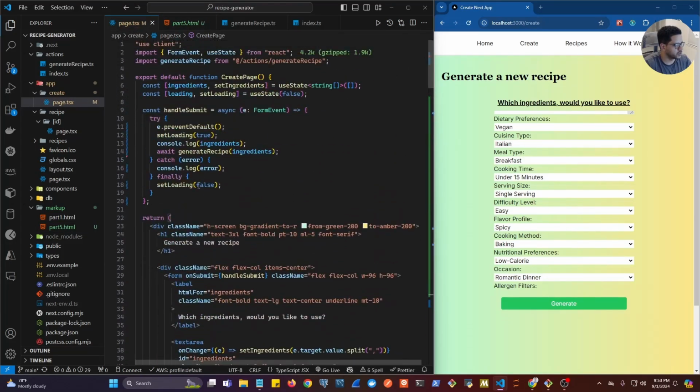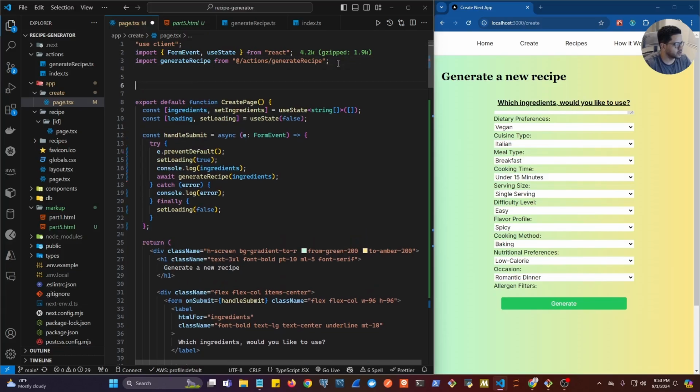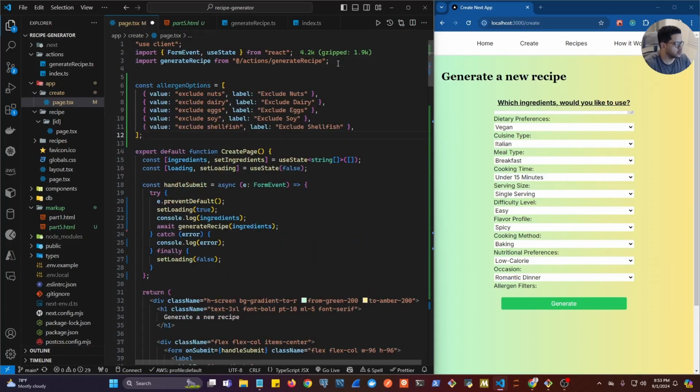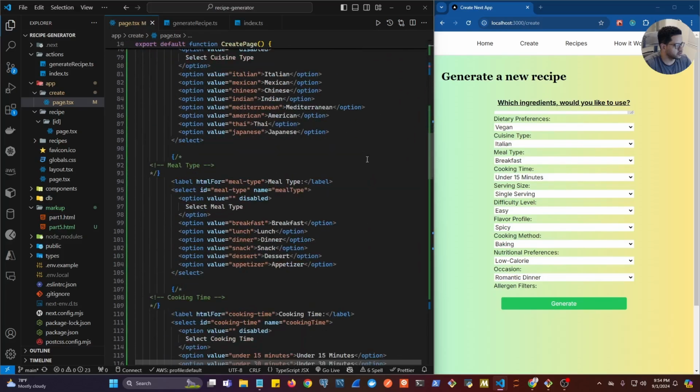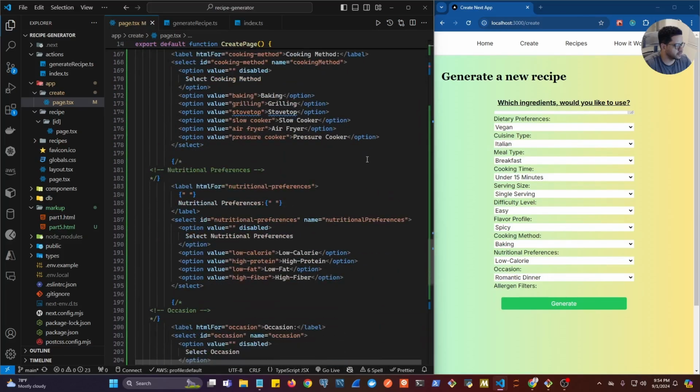So let's put that. We can actually put this even outside. Let's put it out here. So these are the allergen options that we have. And then we can actually just close the HTML markup file now and save this for now, because we need to map over this and render a different element for these. So this should be okay.